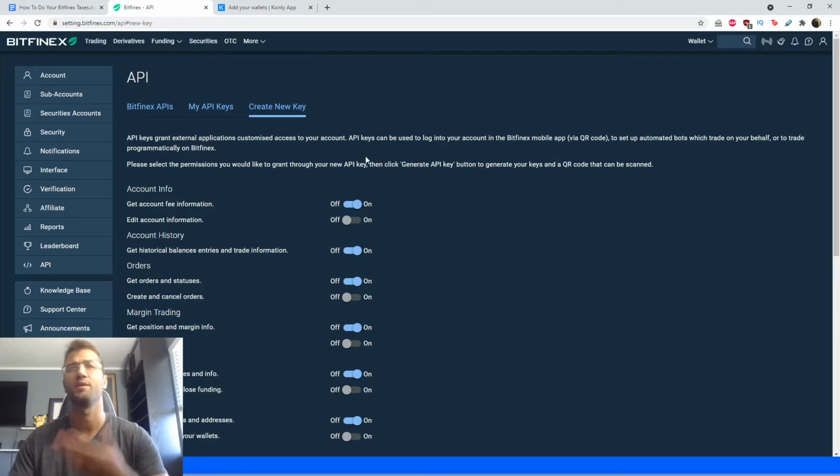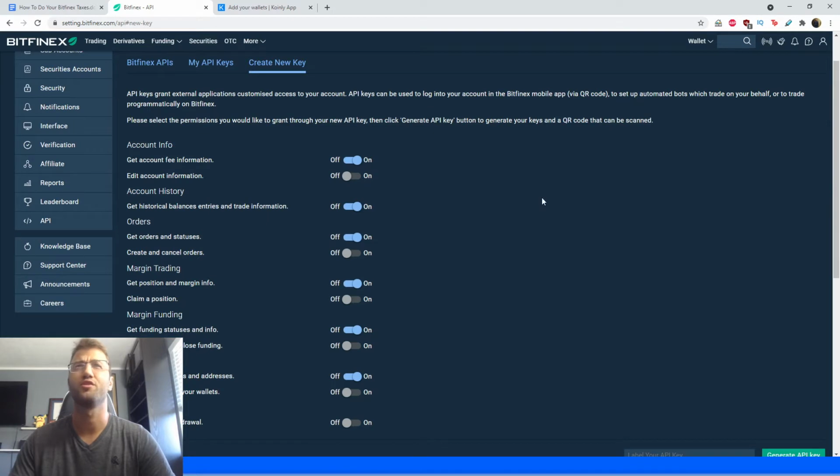So that's not what we're interested in today, but some extra information for those of you that might not know other uses for API keys. Please select the permissions you would like to grant through your new API, and then click the generate API key button to generate your keys and a QR code that can be scanned. I'm going to run through this really quickly, but I think you don't have to touch anything. Koinly is not interested in having any access to transferring funds. It's only interested in having history information so it can calculate your crypto taxes. But let's go through it together, I guess.